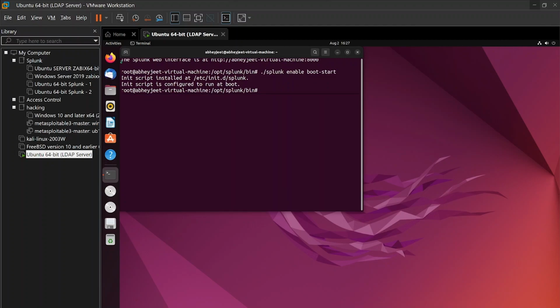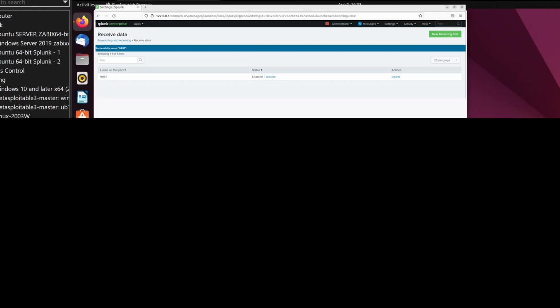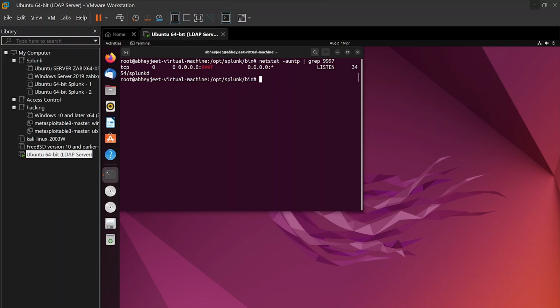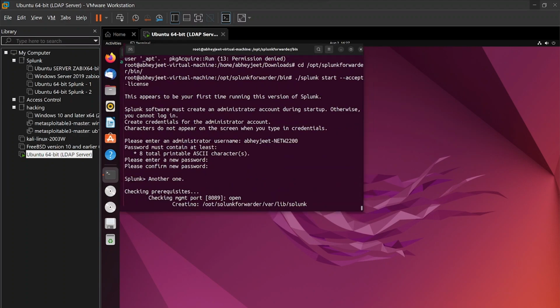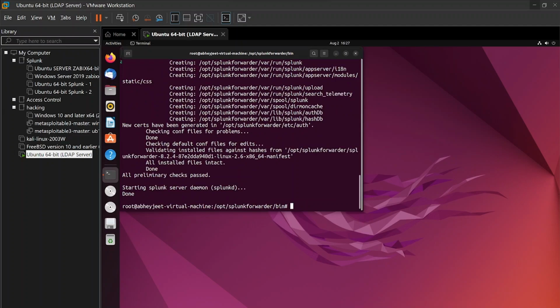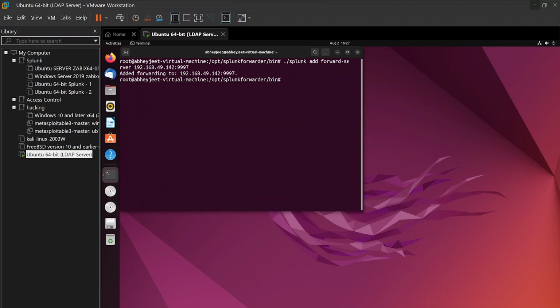We will just enter the command boot-start. It will automatically get started, and this screen will appear. After that, we enter the netstat command to check port number 9997. It is already running. Then we have to start our Splunk daemon on 127.0.0.1, and this is the IP address.